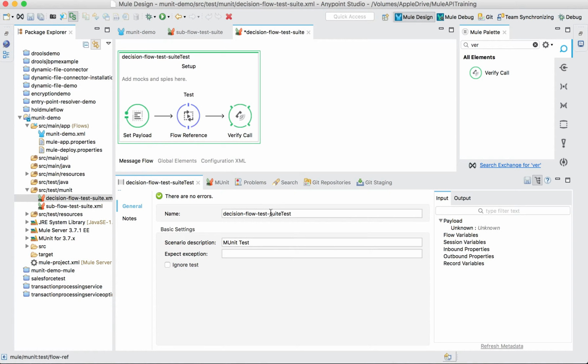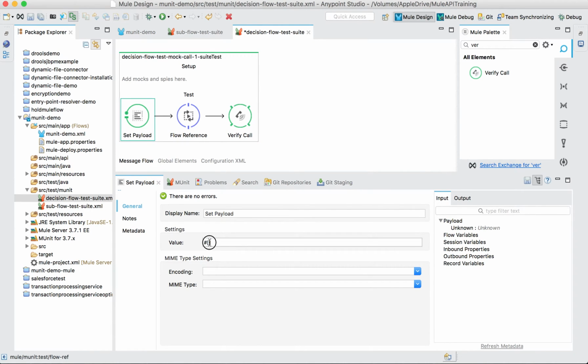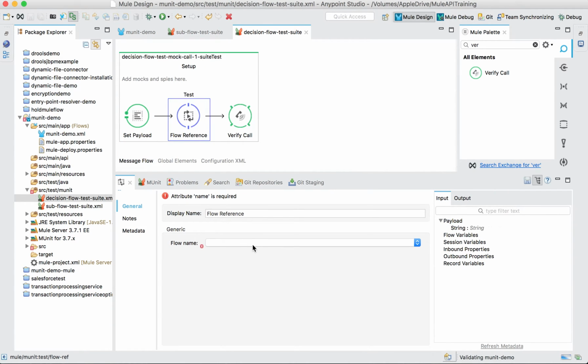Let's test flow test mock call 1. Okay, so let's set the payload. We set payload as value 1. You can leave everything else as it is. Let's save it. Let's go to flow reference, and which flow we want to call.